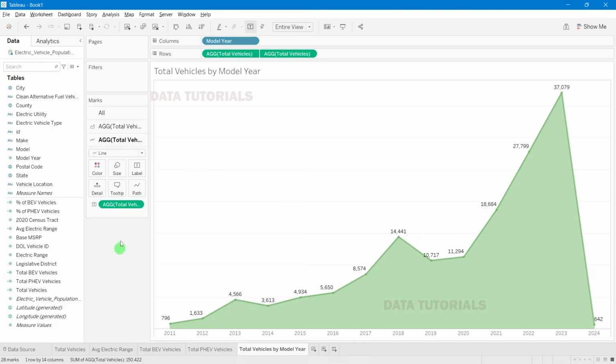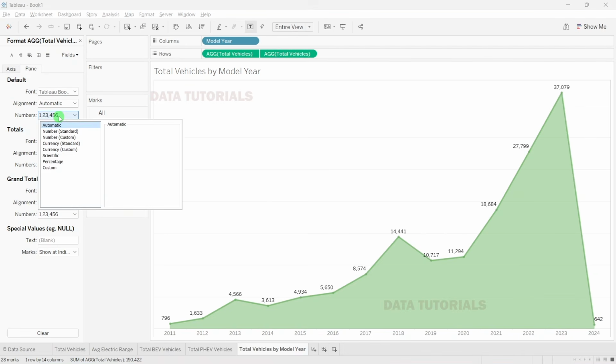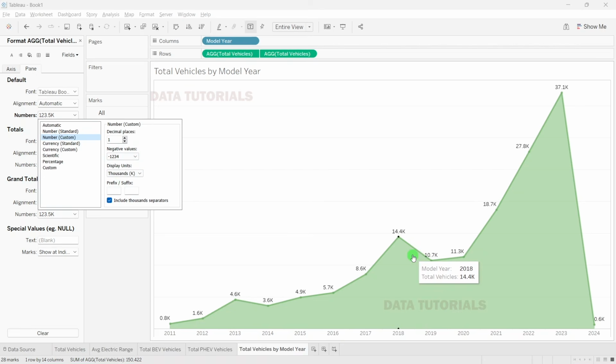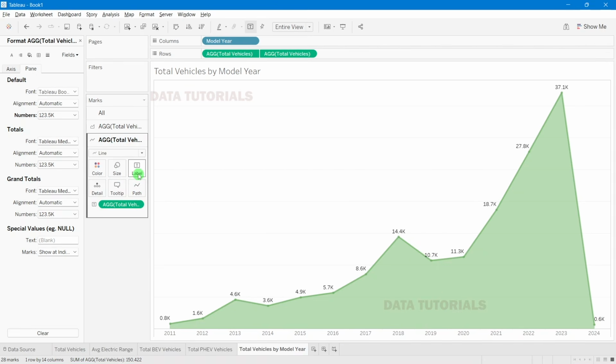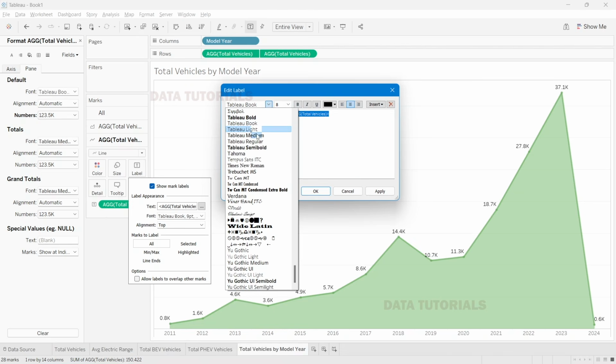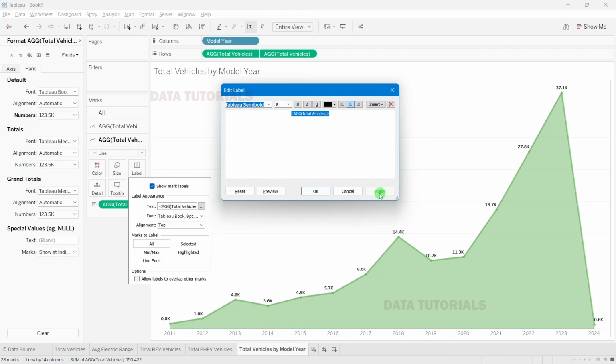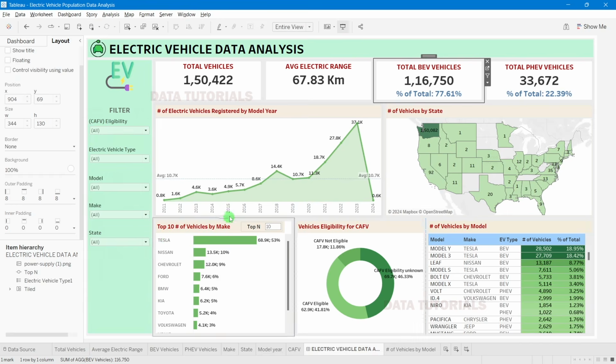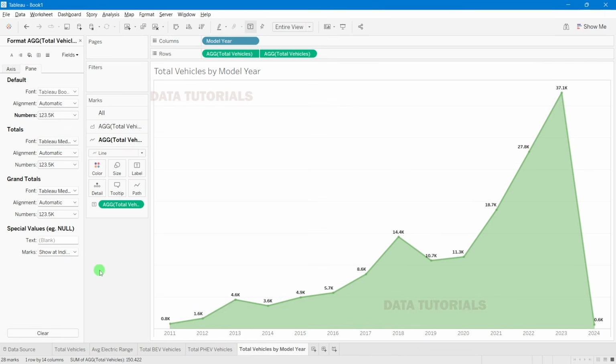Now we will convert this into thousands. For that I will right click here, click on format, go to numbers, go to number custom for one decimal and display unit to thousand. So you can see it has been converted. Now go to labels, and here we will take the size as 8 and make it semi bold. Click on apply. Getting it? So now it has been converted to whatever we want.